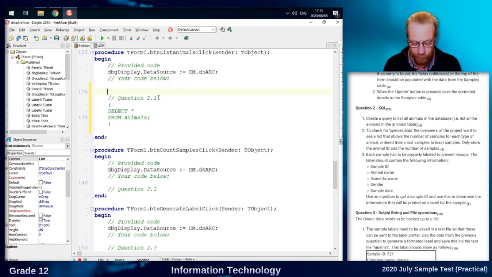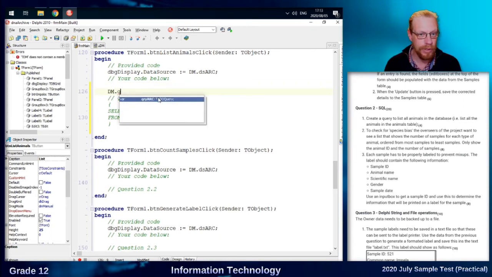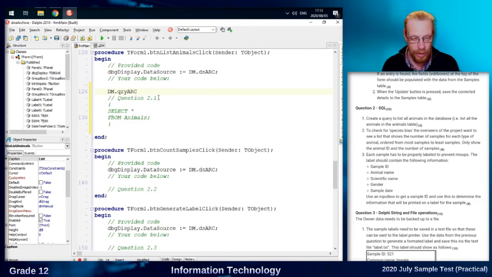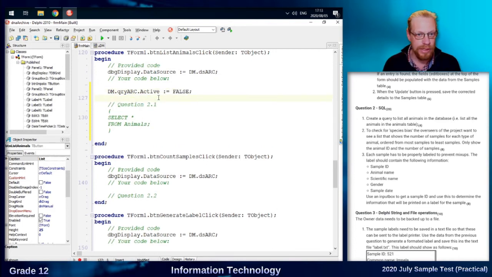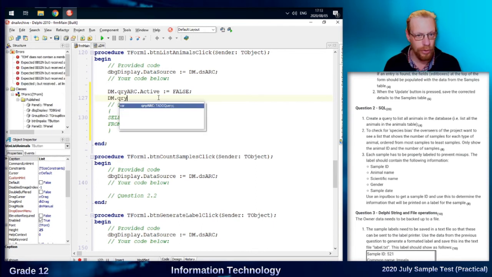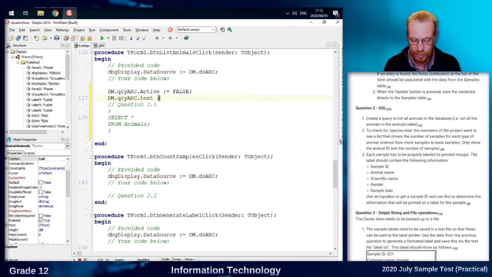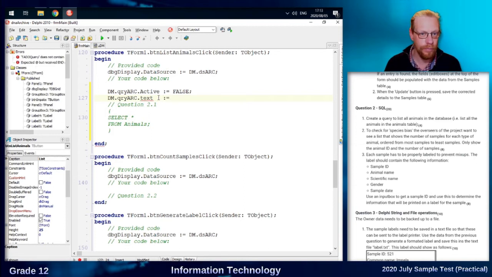Right, we're now going to refer to the query. So there we are, query arc dot active. Always make it non-active first. We don't want to have any false results that come from partially edited SQL. dm.queryArc.sql.text. That's the SQL property we're now editing.